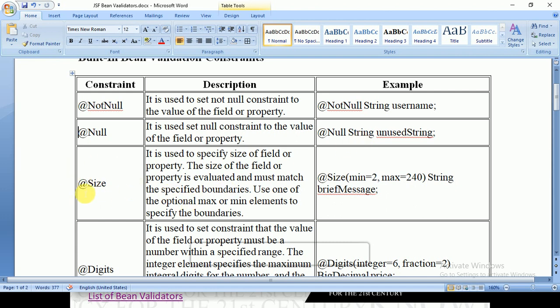Size, this is the size of the field. You can give the minimum and maximum. Suppose you want to take a feedback message, so you can go with a small message like okay, right? Two characters only, or a maximum you want to allow of 250. So you can say @Size on the string brief message, but again this brief message is the data property of your managed bean.